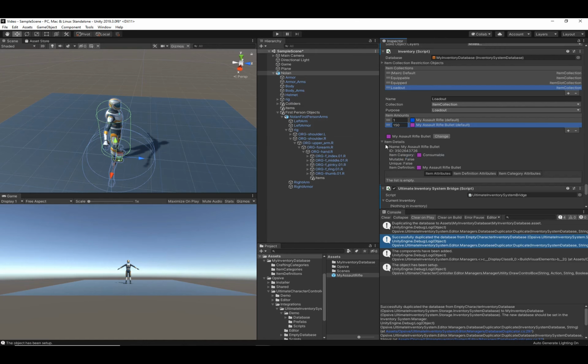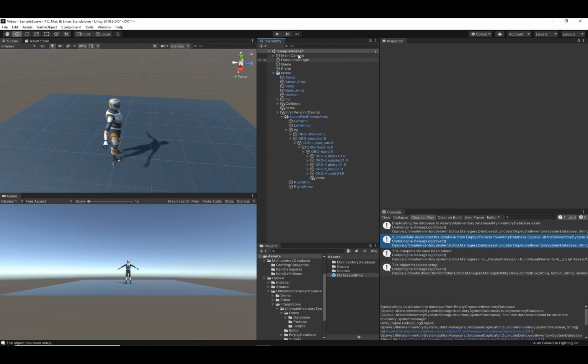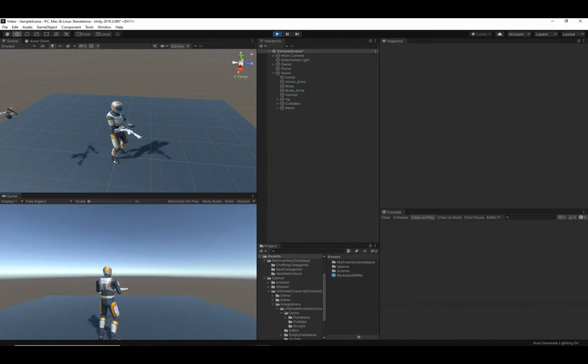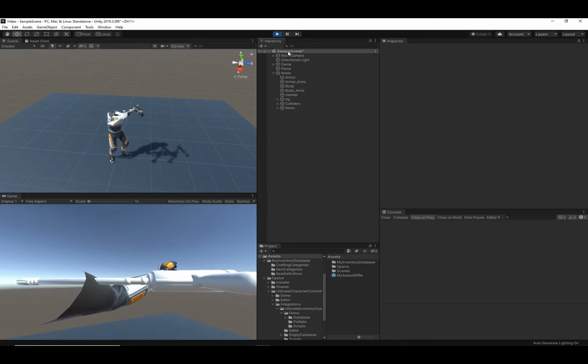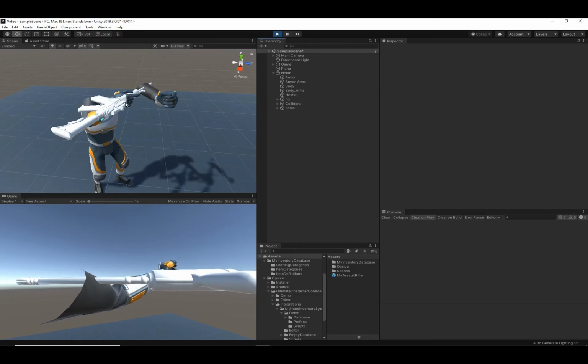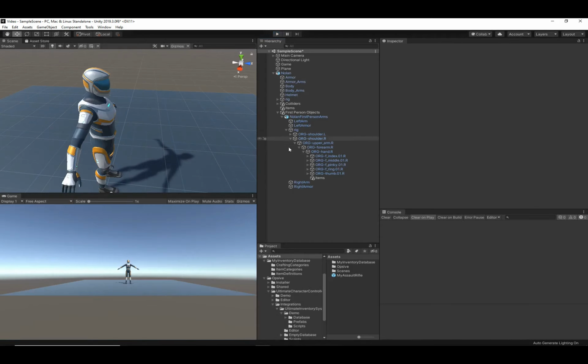So we have these two set. So now when I hit play, I would expect the character to spawn with an assault rifle in both first and third person. So he spawned with an assault rifle in third person, and he did in first person as well. So that's looking good. The position is completely wrong for the assault rifle, but that is to be expected since we haven't set that up at all.